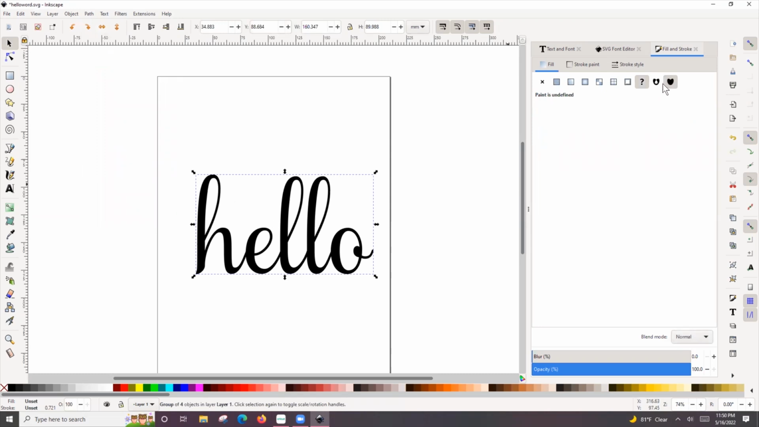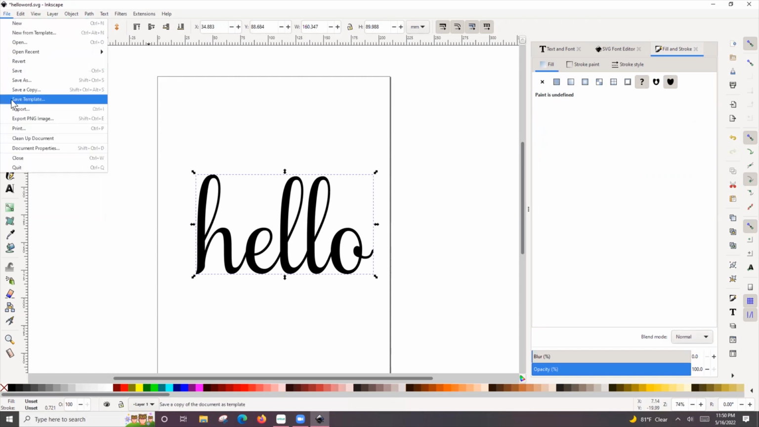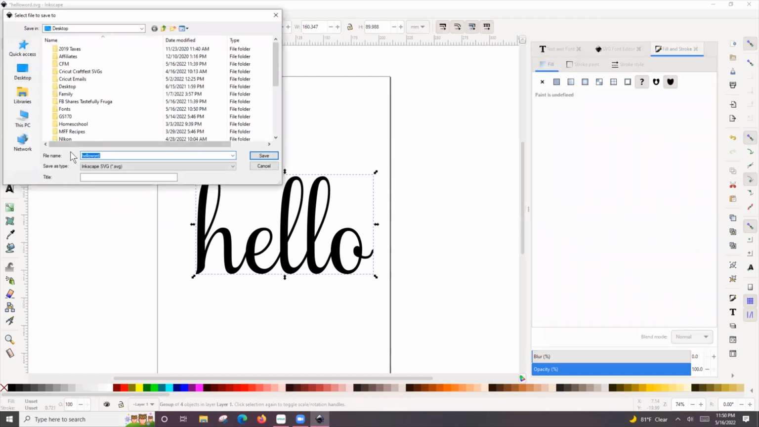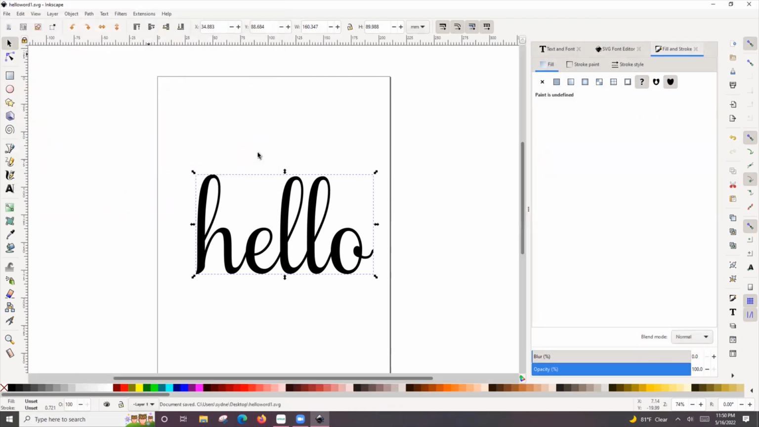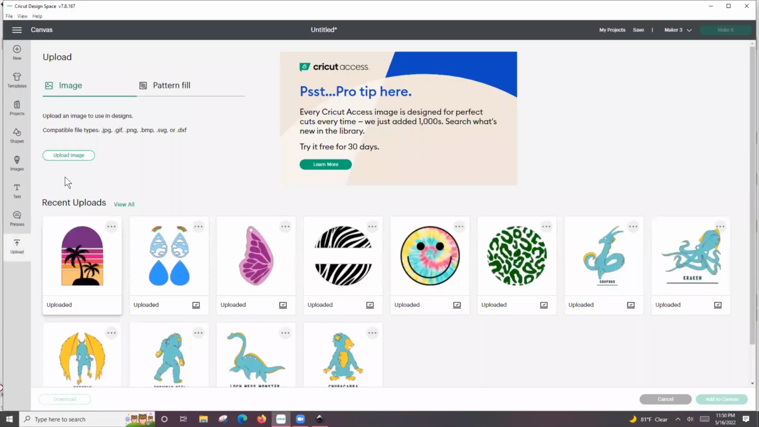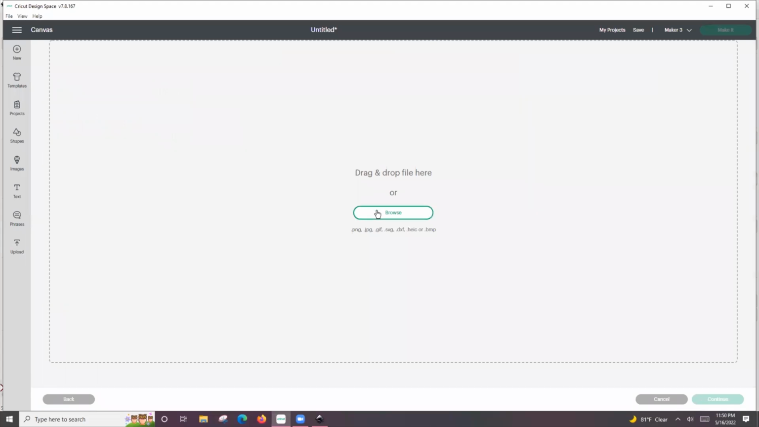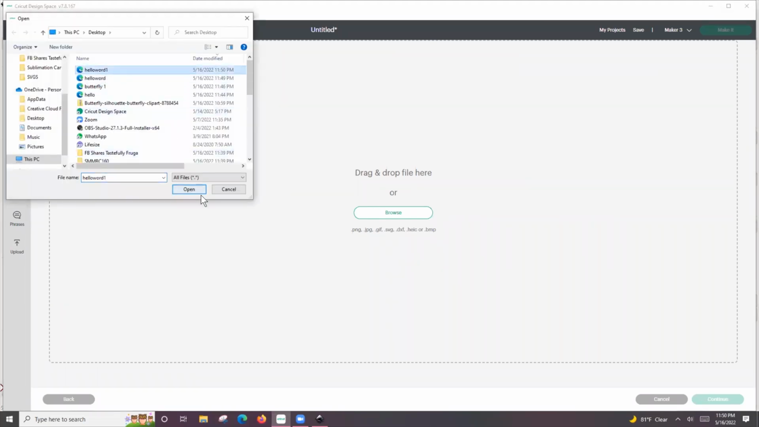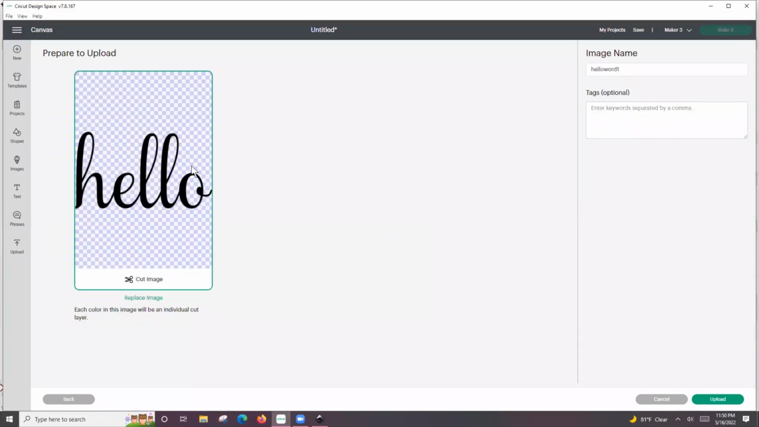So now we can go ahead and go to File, Save As, and we will just give it a similar name. Let's just say Hello Word 1 and click Save. We'll head back into Cricut Design Space, go to Upload and Upload Images, and select our new design, the Hello Word 1, and there is our design.